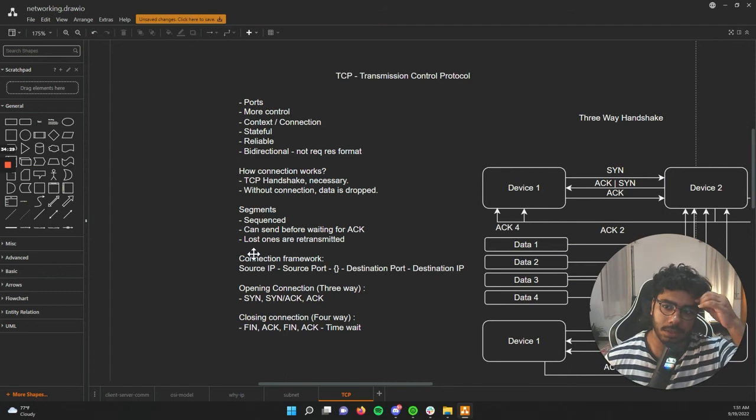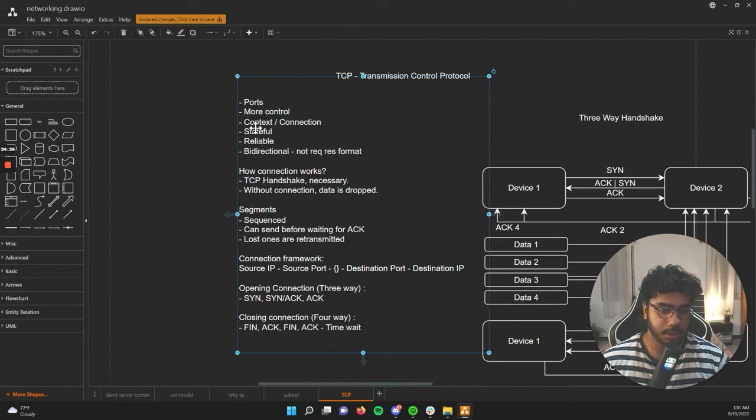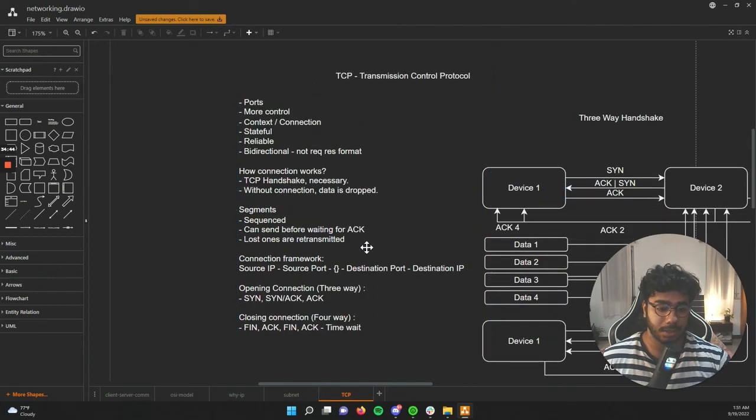Okay, to summarize the whole thing, TCP deals with ports. We have more control in TCP. We need a connection and context. It's stateful, because there is a connection and context that is maintained throughout the whole communication, so that we don't have to keep sending data. We don't have to keep sending everything associated with it, since we already have some context and connection associated.